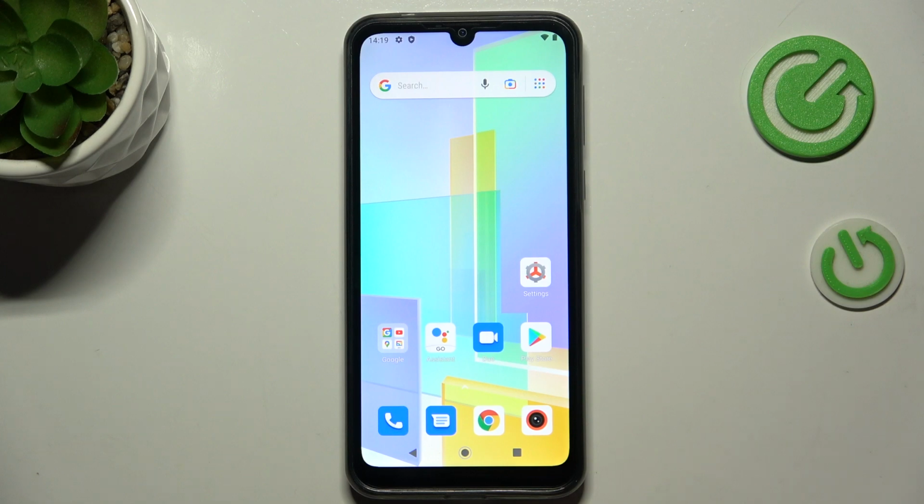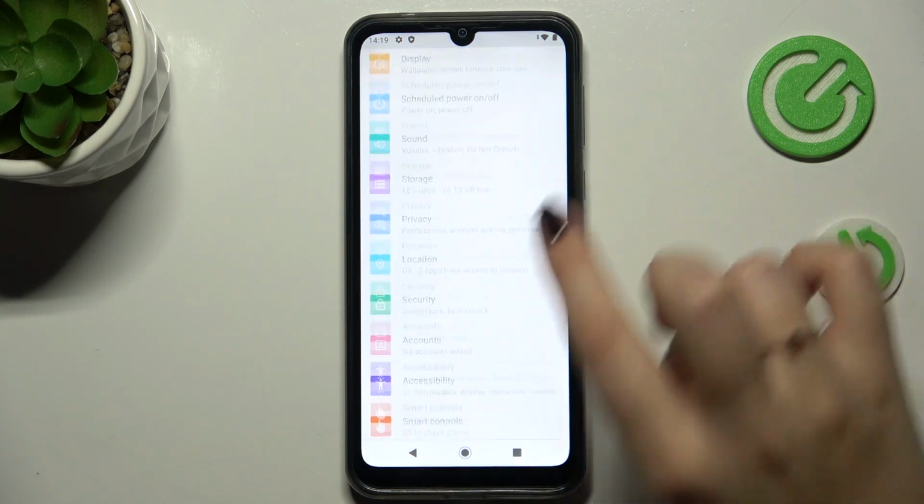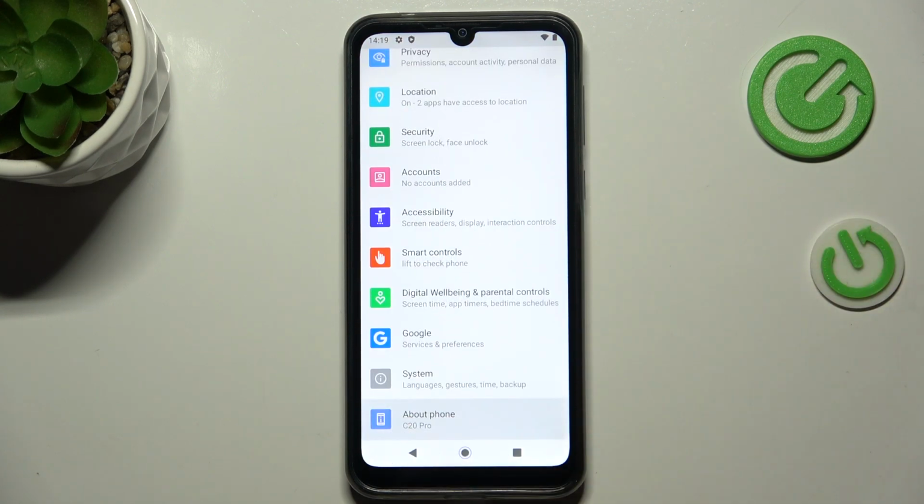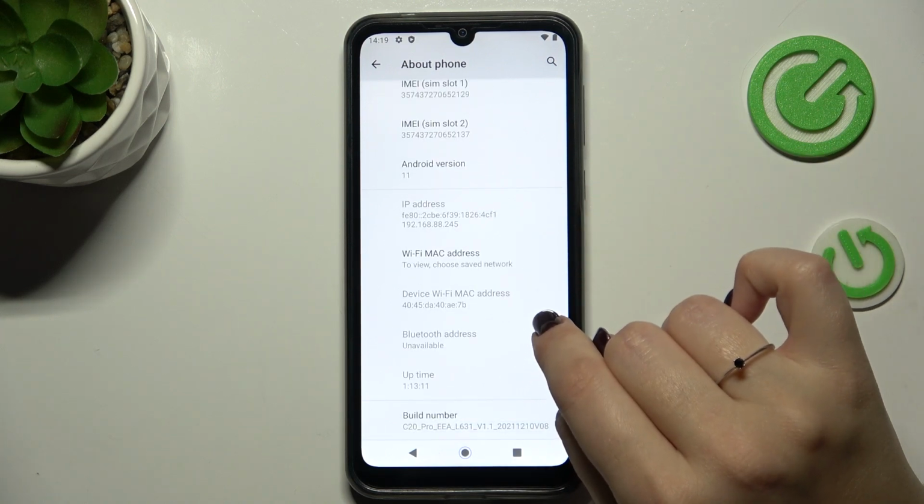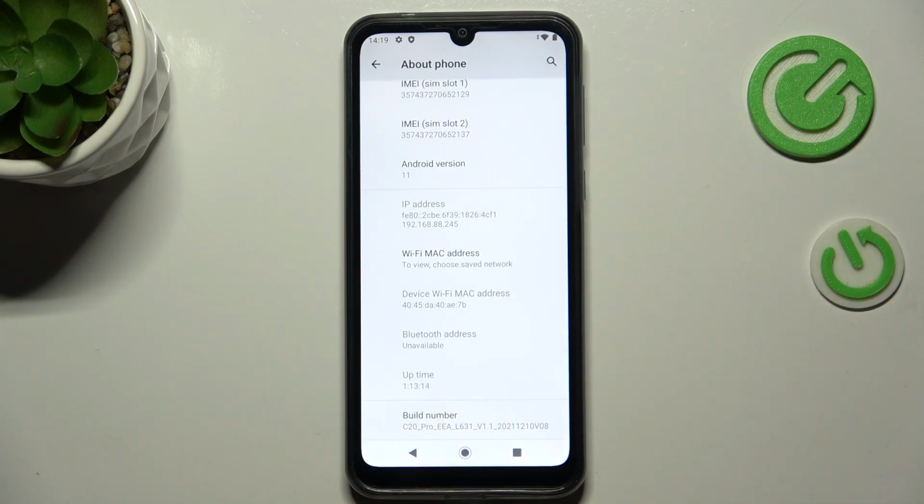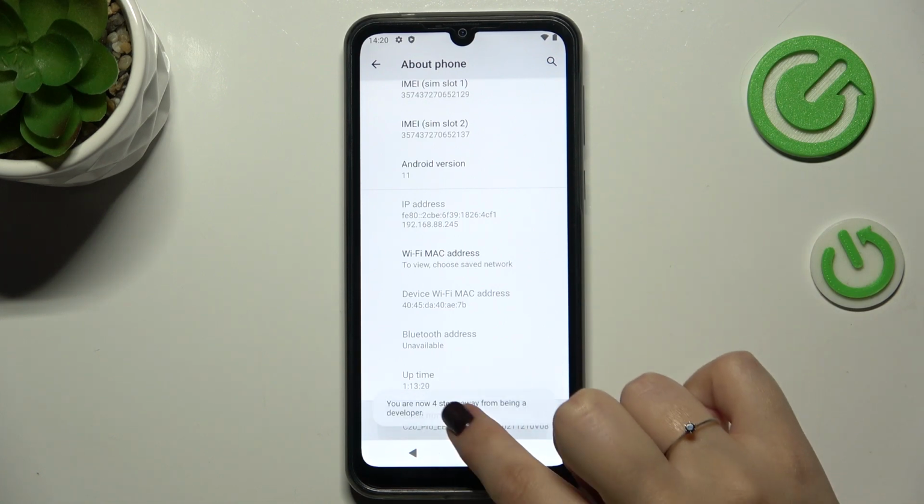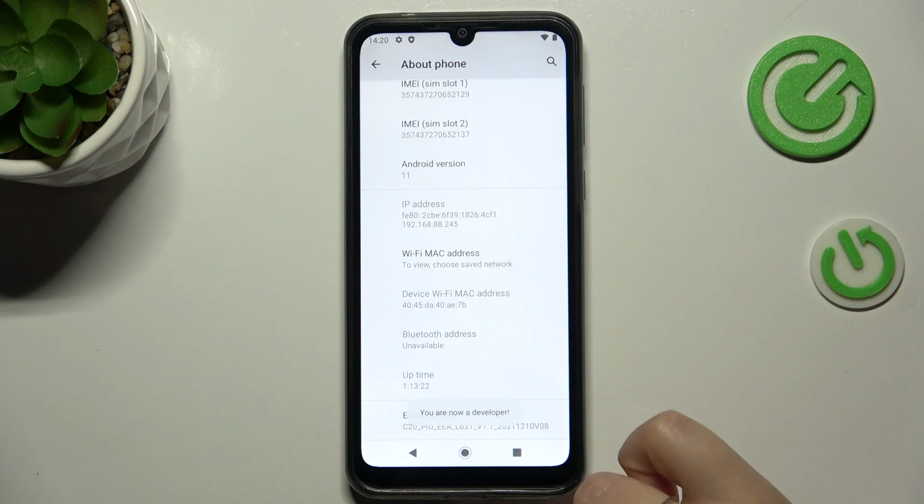So let's start with opening the settings, and here we have to scroll down to the very bottom to find About Phone. Now let's scroll down and localize a special number which is called build number. As you can see in this device, it is at the very bottom of the list. So let's keep tapping on it until you'll see that you're into developer mode.